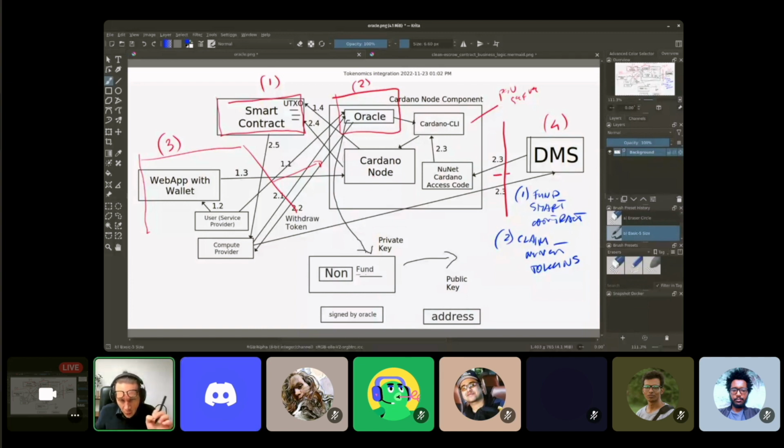So what exactly is the DMS doing? If the web app is doing the claims, funding smart contracts also goes through the web app, because that is something the user is doing, not the DMS. Well, the UTXOs definitely need to be queried to make sure there's a UTXO in the smart contract. It's like a double confirmation on the compute provider end, so that the compute provider doesn't start a job unless there is a UTXO present in the smart contract.